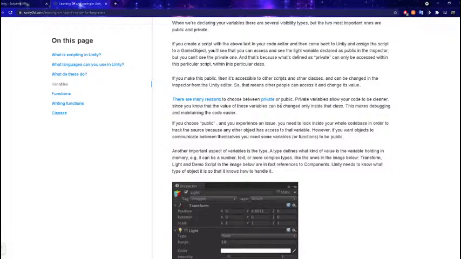If you choose public and you experience an issue, you need to look inside your whole code base in order to track the source, because any other object has access to the variable. However, if you want objects to communicate between themselves, you need some variables or functions to be public.